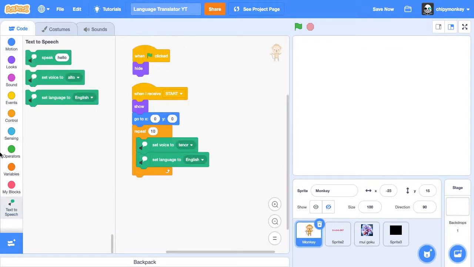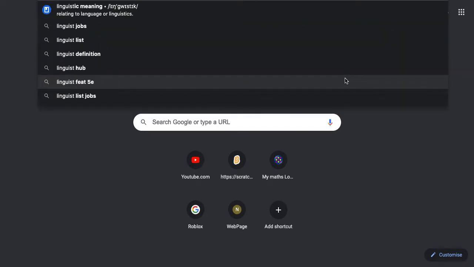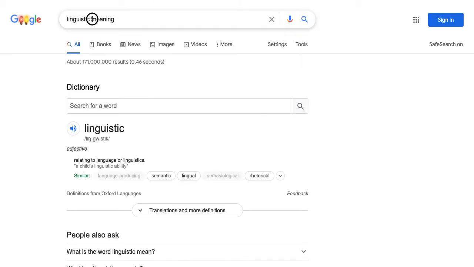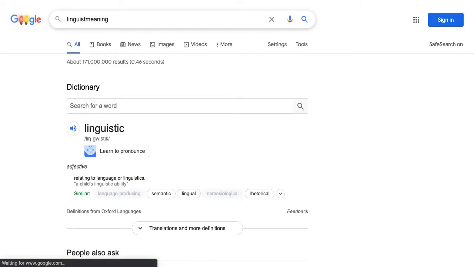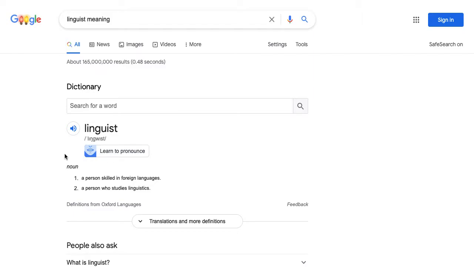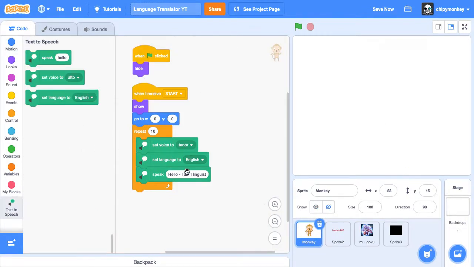Speak, hello, I am a linguist. Oh no, come on. Okay, I am a linguist. I think a linguist is a guy who translates language. No, not linguistic. Linguist, the person. Okay, see, that's it. I was correct. Okay, so hello, I'm a linguist.